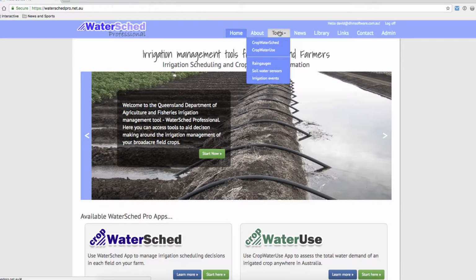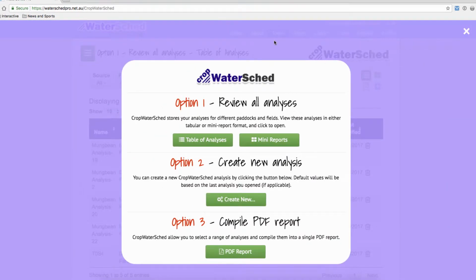Go into the Tools menu and click on the CropWaterSched menu item. Now this presents a menu with three different options. The first is to review all analyses, and you can look at all your past analyses in tabular form or as mini reports. The third option here is to compile a PDF report, which allows you to select certain analyses and generate a booklet that you can print or send to someone. But we're going to use option 2, which is create new analysis.